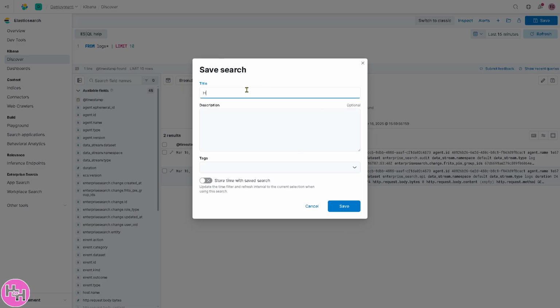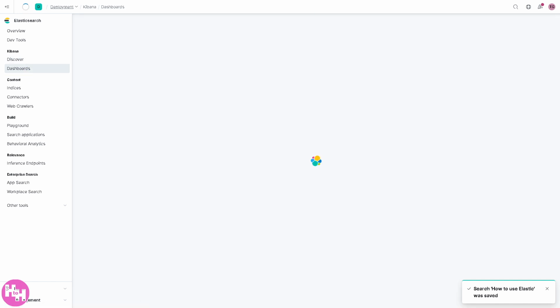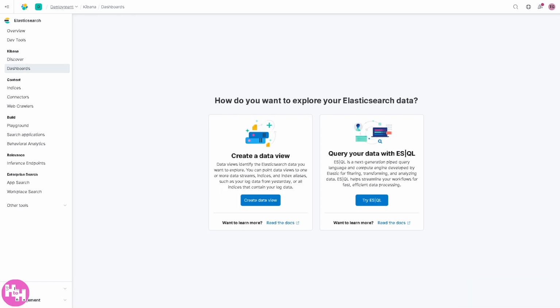Put in the title. Click on save. You can also add a tag if you want. Now, the next is going to be the dashboard. Dashboard is simply used for creating and visualizing reports. We're going to skip that, but instead we're going to go for the content.